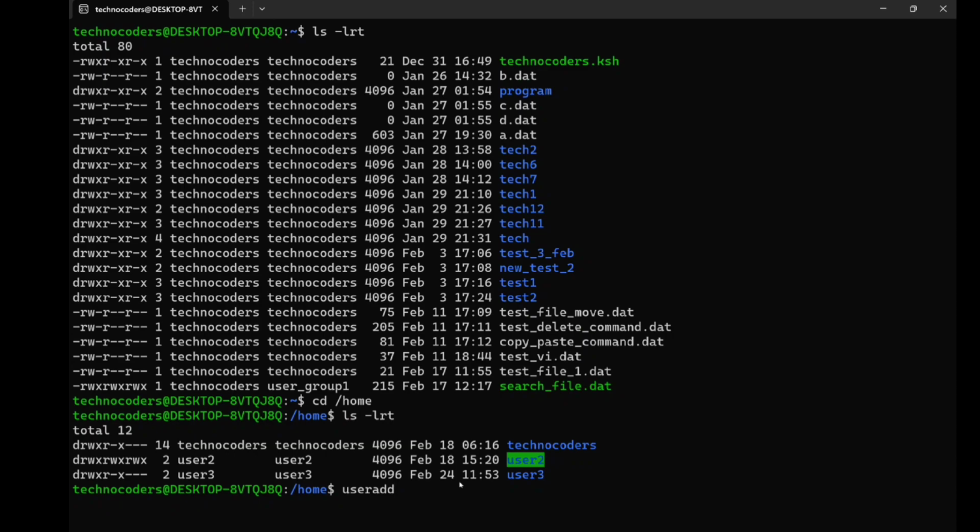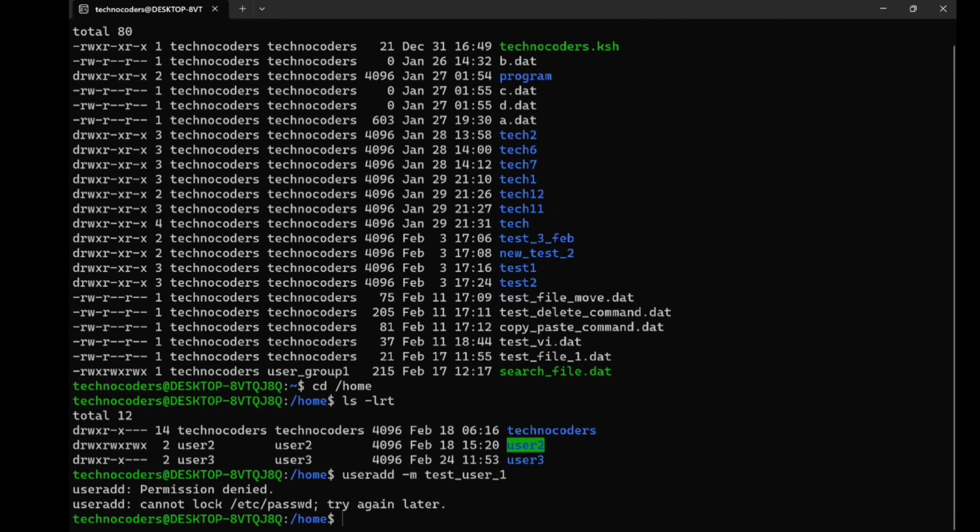And then -m. Use -m if you want to create that user's home directory. If you don't use -m, it will create the user, but you will not find it in this current directory. It will create the user for sure. And now you need to give the user name. Let's say that I'm creating a new user called testuser1. Let's see what happens if I enter.